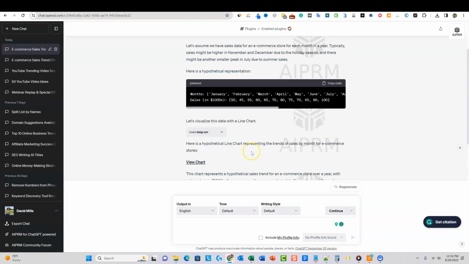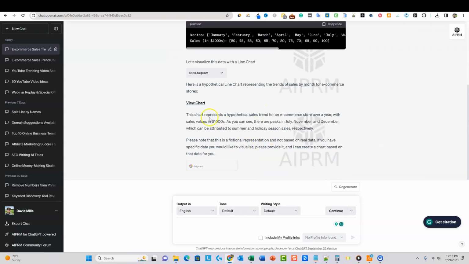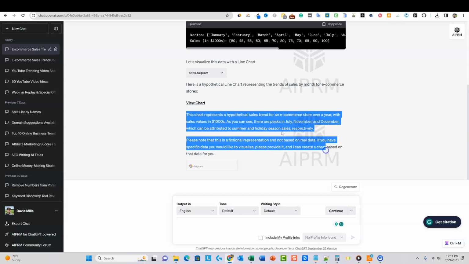And so it does different things. I'm going to show you this because right here, this chart represents a hypothetical sales trend for an e-commerce store over a year with sales values in the thousands. As you can see, there are peaks in July, November, and December, blah, blah, blah.